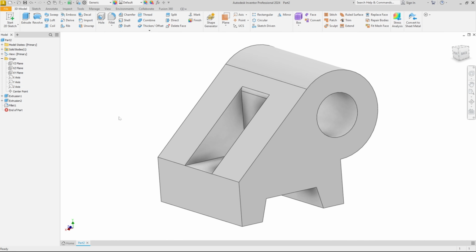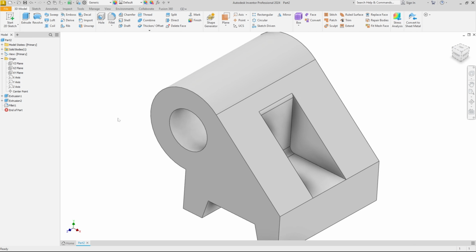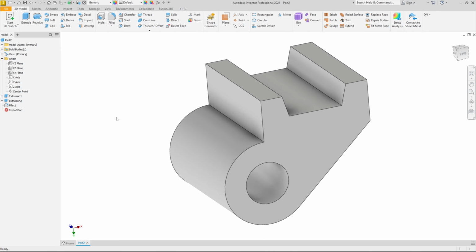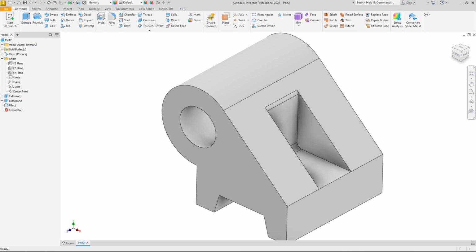Let's create one more tutorial in Autodesk Inventor. In this tutorial, you'll learn to use the extrusion and fillet. So open Inventor and let's go.